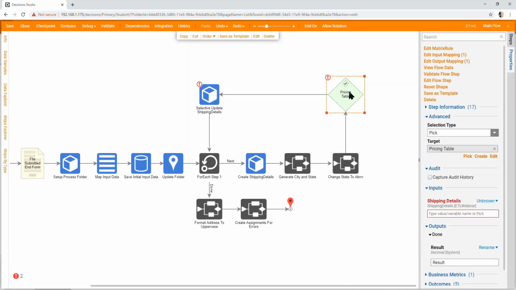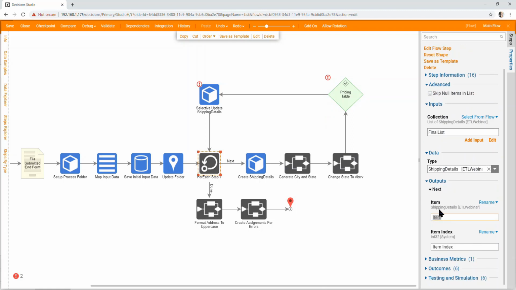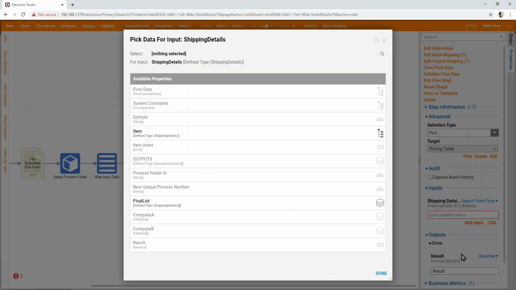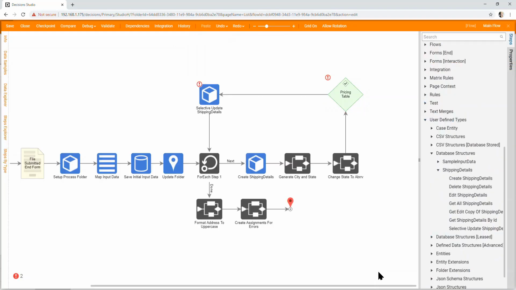So when I go to my matrix rule, I have to map where those shipping details are coming from. And we want to pass in each item in this loop. So if I look at the outputs that I'm passing out here, we can see the data name is item. So I'm going to be looking for item to pass in. So I'll go to my select from flow, and I'll just simply select item. All right, great. So now we're passing data in.